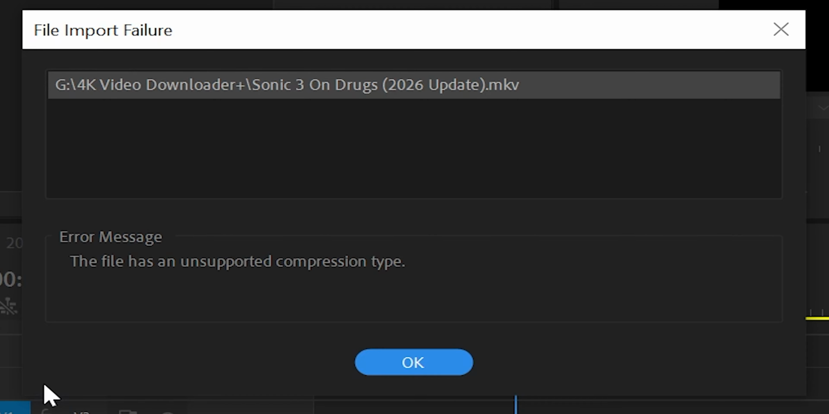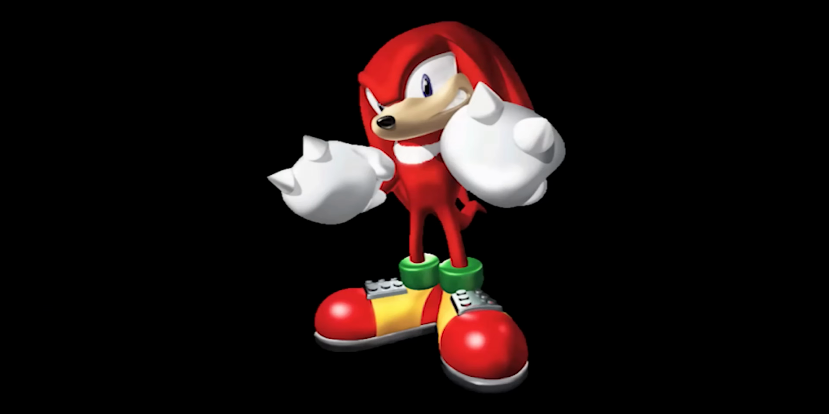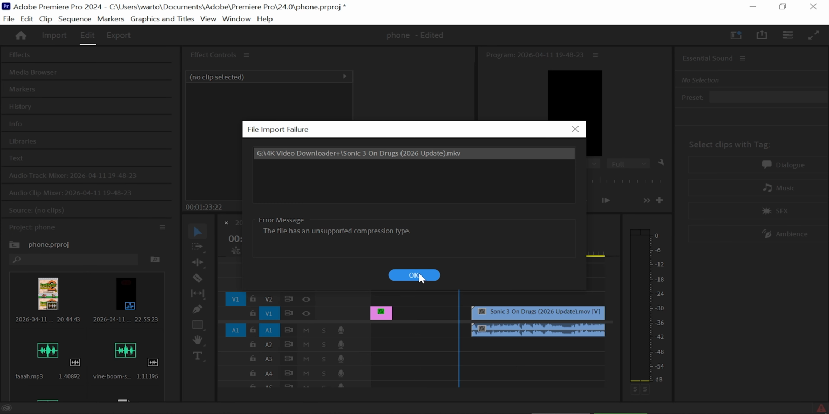Oh, hey guys, have you ever tried to import a file into Premiere Pro and had an error message pop up saying this file is not supported? Oh no! Well, there is actually a pretty neat solution which I've found, so I thought I would share that with you guys.